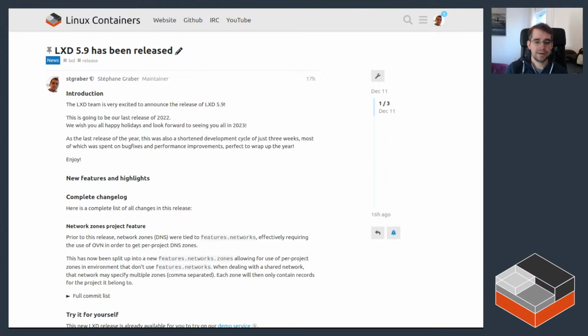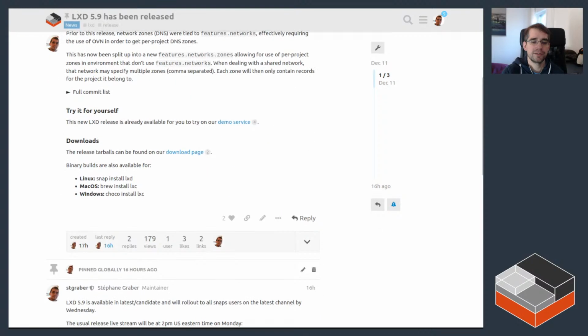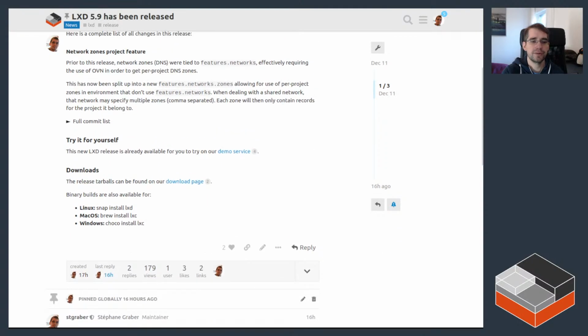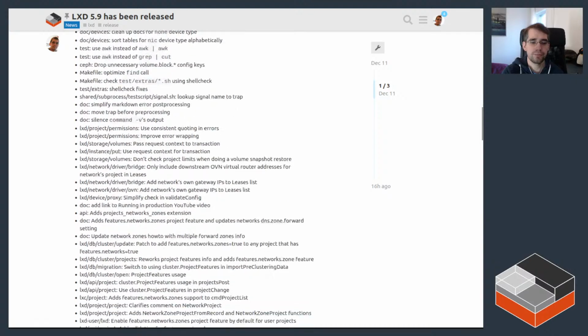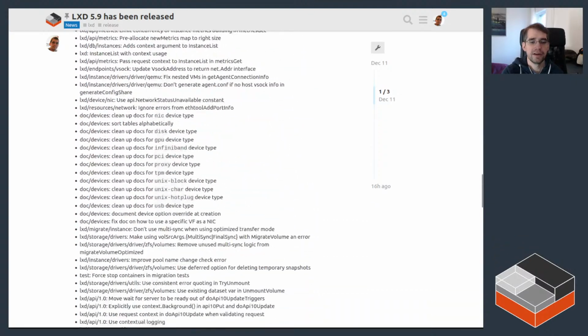So yeah, here's the release announcement for LXD 5.9, and there's effectively just the one feature that was added, which is the support for network zones as its own project feature. The rest has just been bug fixes and performance tweaks. We've got a fair chunk of those, and there's some pretty exciting stuff in there.